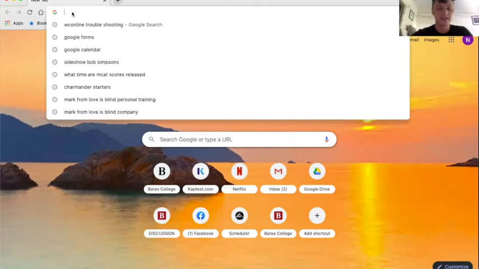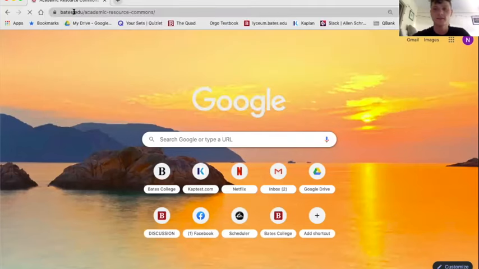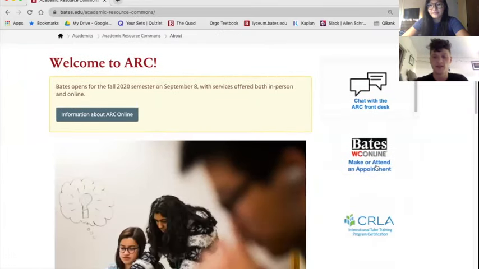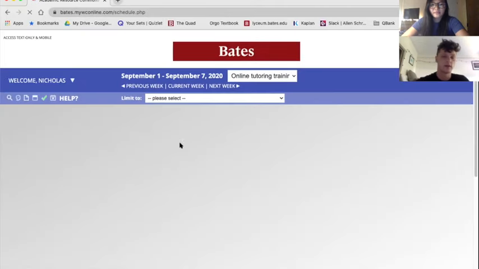All right, so to start, you go to bates.edu/arc. From here, scroll down to the right side where you see make or attend an appointment. Then you click on this gray box. It should take you straight to WCOnline if you're already logged in.